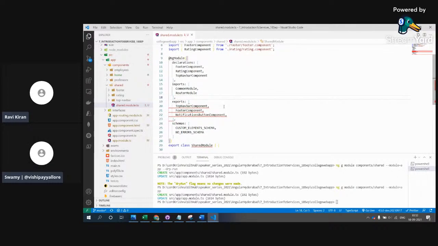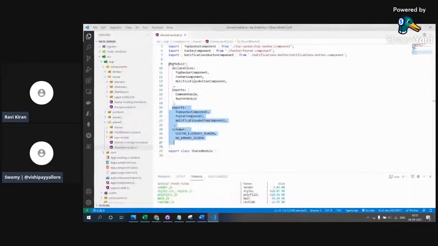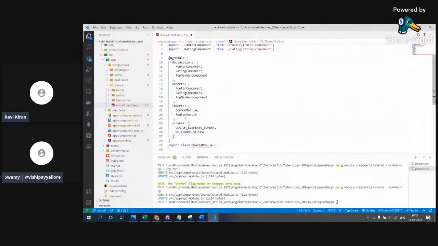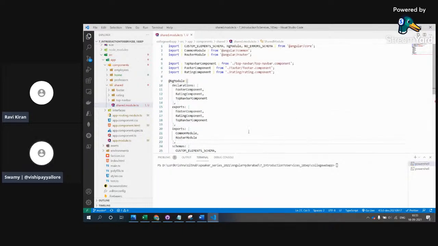Alphabetical exports. Okay, exports footer component, rating component, and top navbar. Okay, we have that, and we have import, and then we need this schemas block. I will bring in this schemas block over here. Okay, perfect. Now again, it is troubling us.